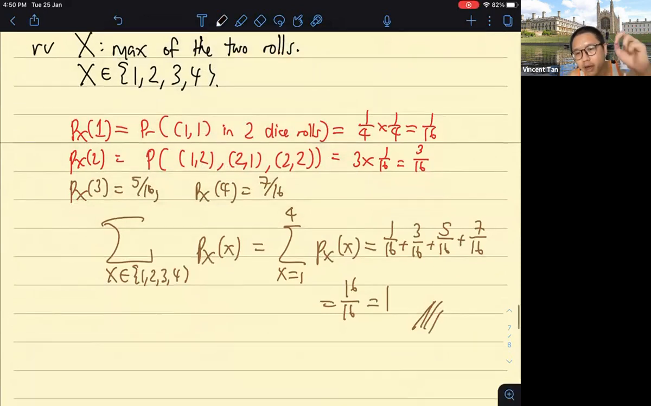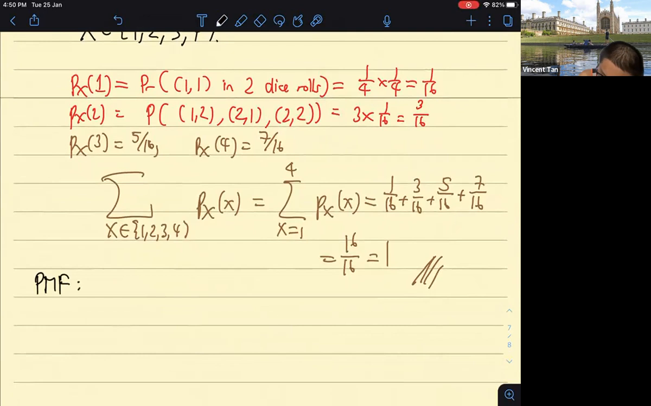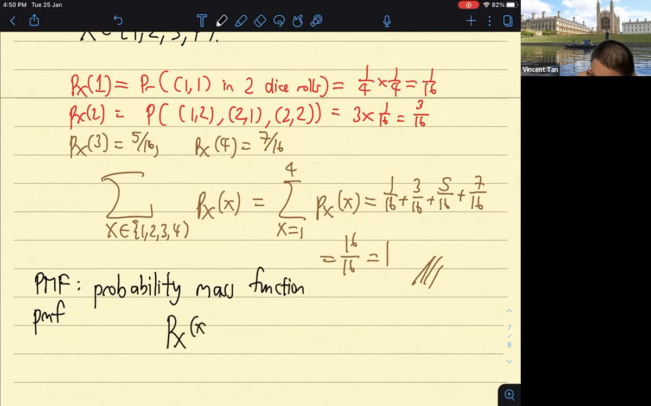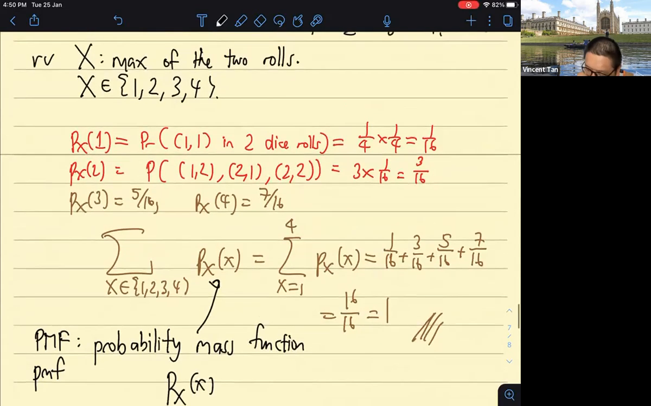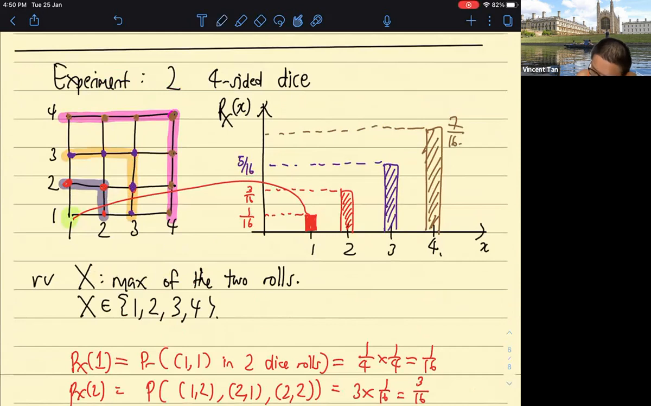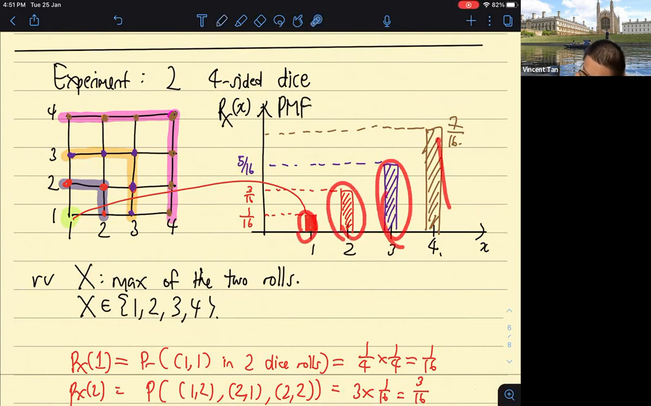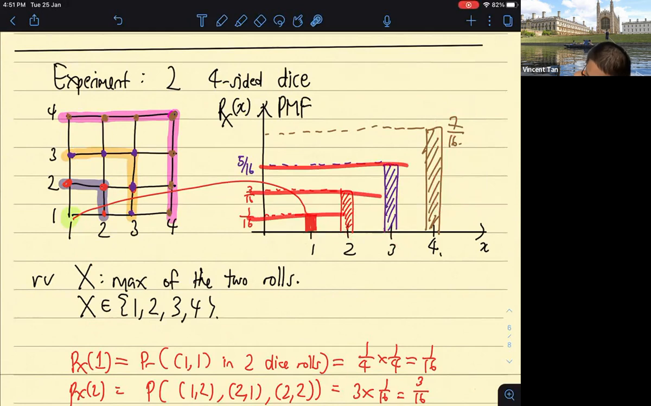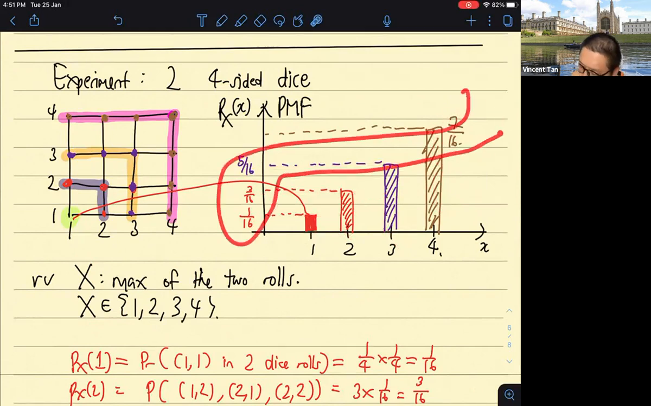Okay, PMF, sometimes we write it as little p, little m, little f as well, stands for probability mass function. And it's pX of x, this quantity here that we have been trying to evaluate. Given a particular random variable, for example, the maximum of the 2 rolls, we can create its PMF, which is this. The PMF must add up to 1. Okay, and the PMF is a bunch of values here.